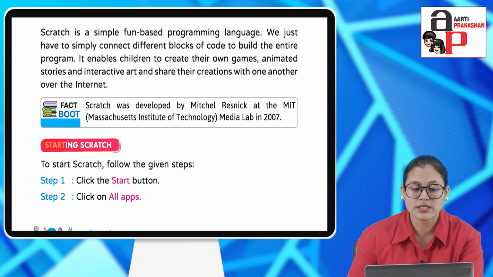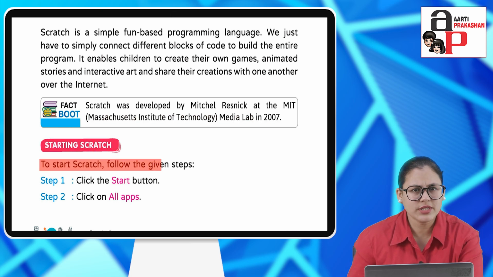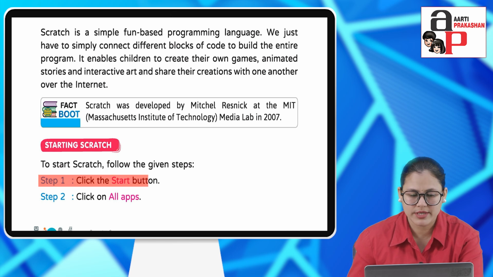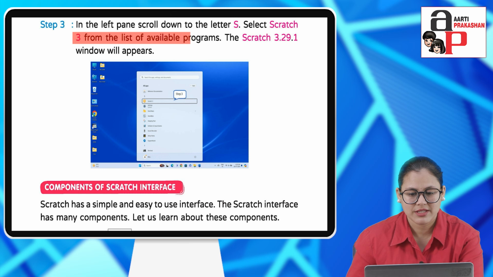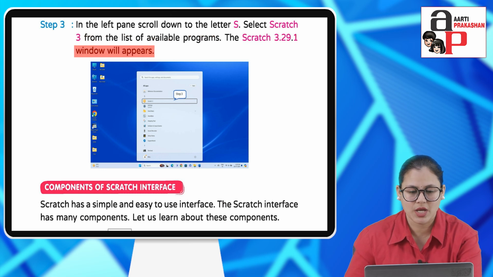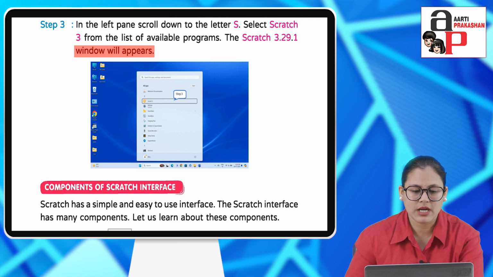Okay. Now starting Scratch. To start Scratch, follow the given steps. Step 1, click the start button. Step 2, click on all apps. Step 3, in the left pane scroll down to the letter S, select Scratch 3 from the list of available programs. The Scratch 3.29.1 window will appear. Okay, now let's start Scratch. First, click on start button, then all apps. Okay, then select Scratch 3. Okay, here the window appears.